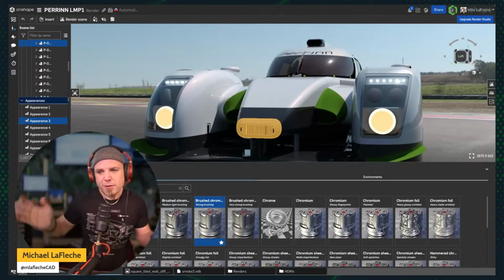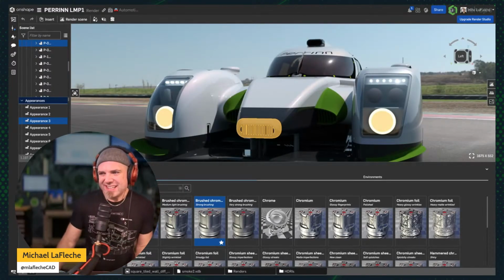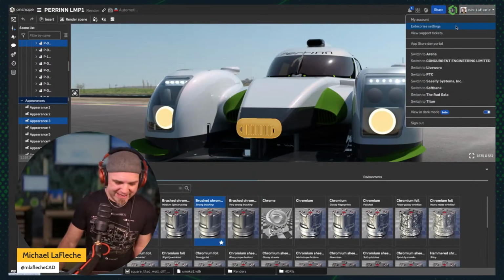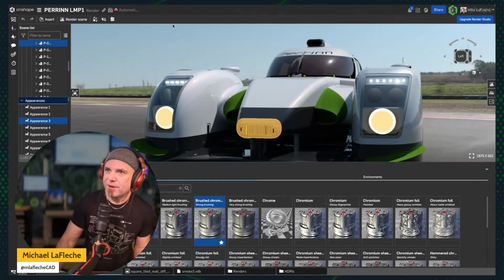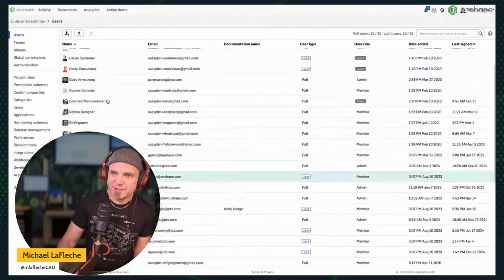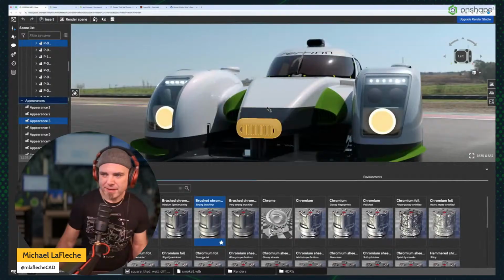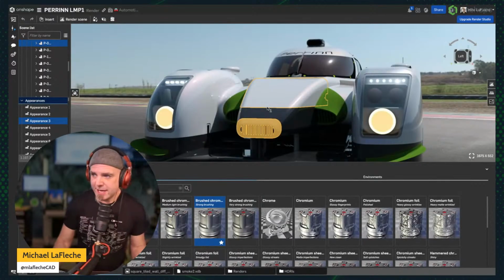Because I didn't have to deploy registry hacks or files to make everybody in my company work with the same things. Onshape works with this enterprise or company-based approach where you set up your users and teams and all that, and as part of a company, so everybody gets the advantage of that.